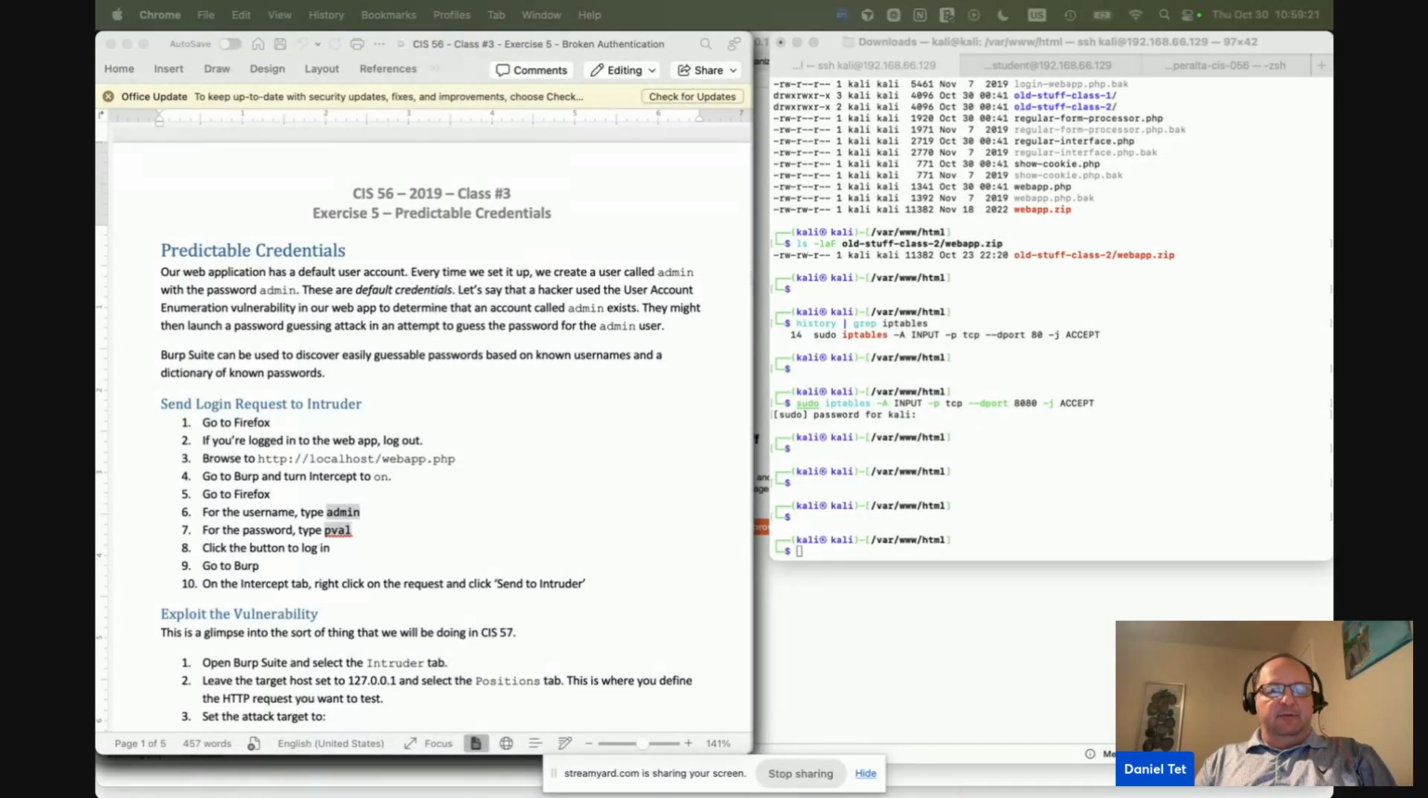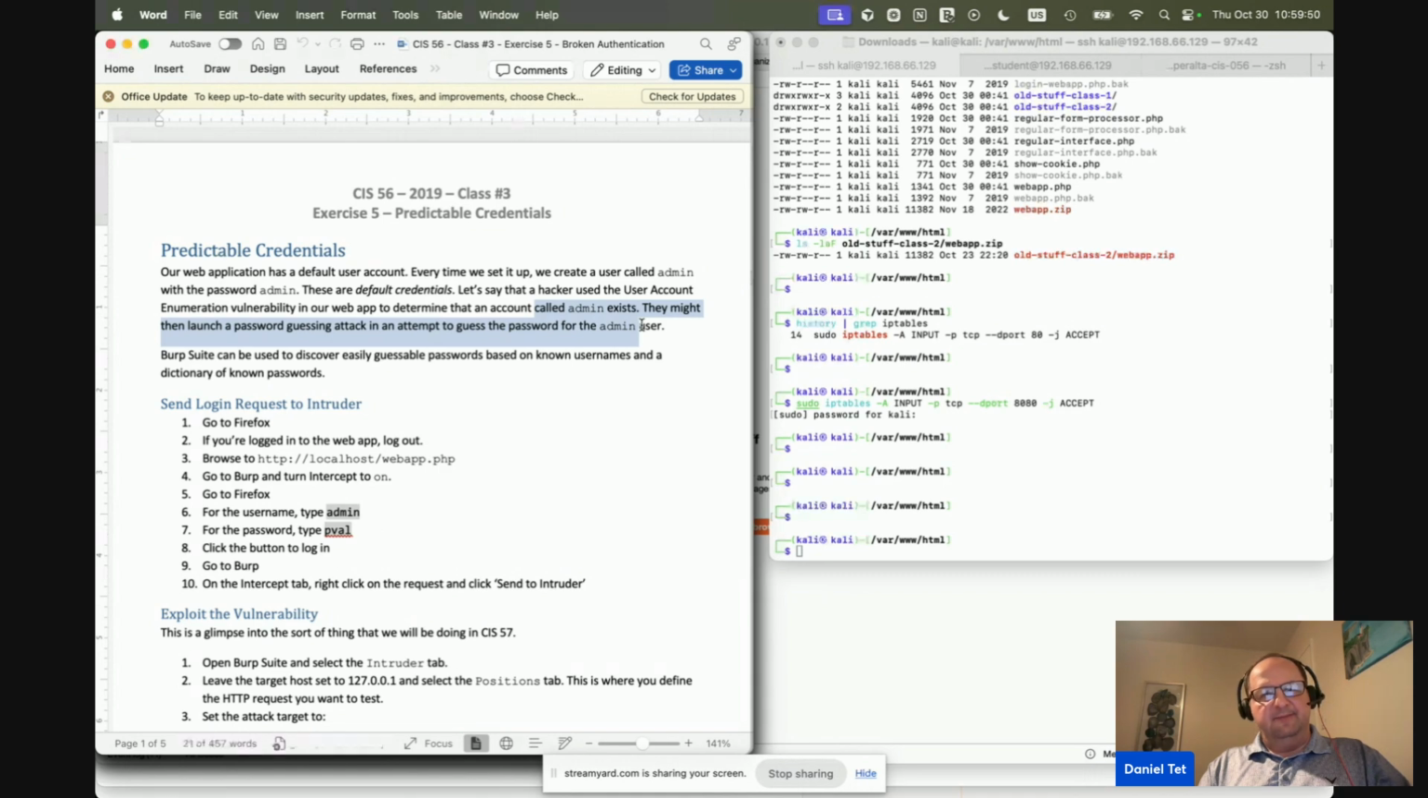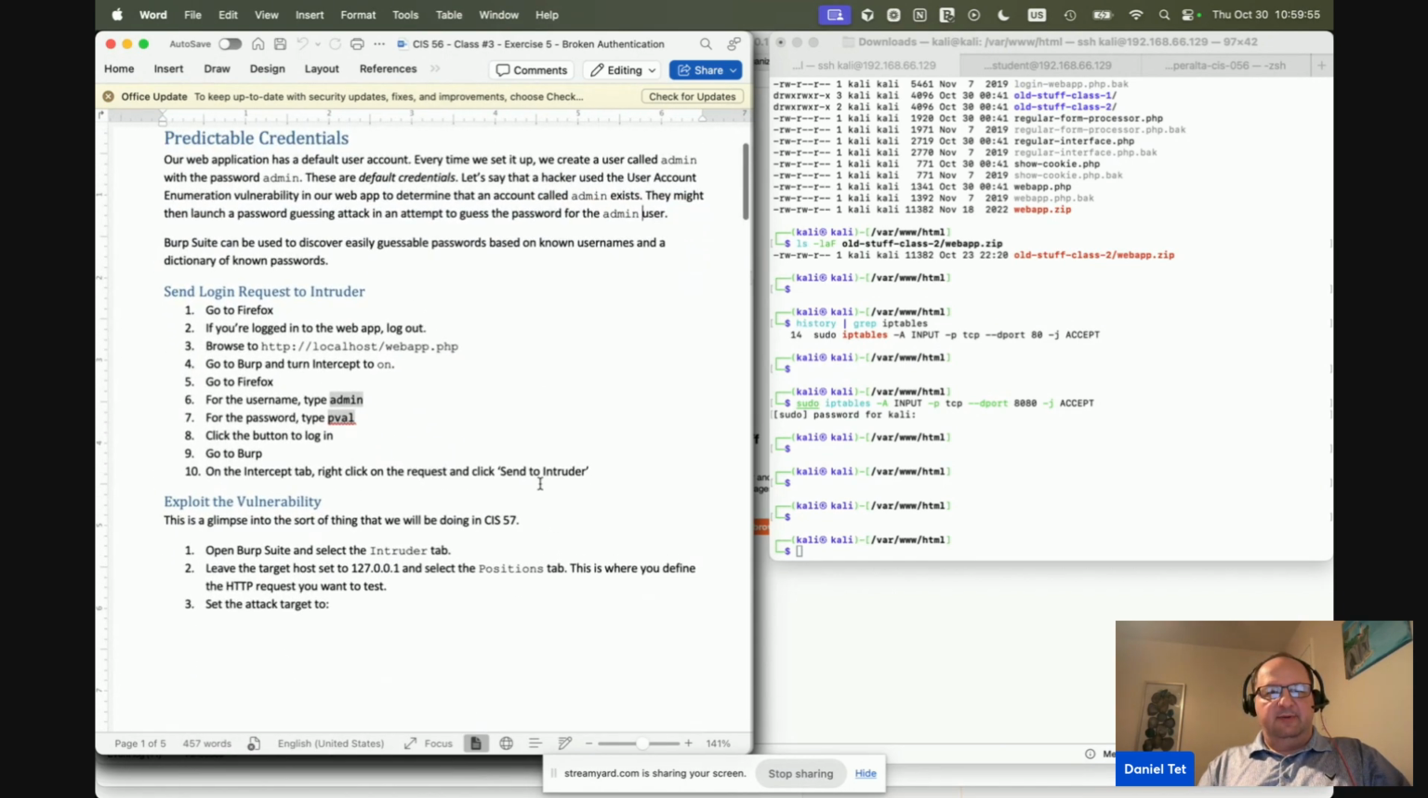All right, here we are in class 3, exercise 5. Up to now, we've been doing all kinds of different tests to try to attack the web application in different ways. In this particular exercise, we're going to try to do a dictionary attack against the admin user using Burp. I'll show you how to do it. We'll go through it very quickly.